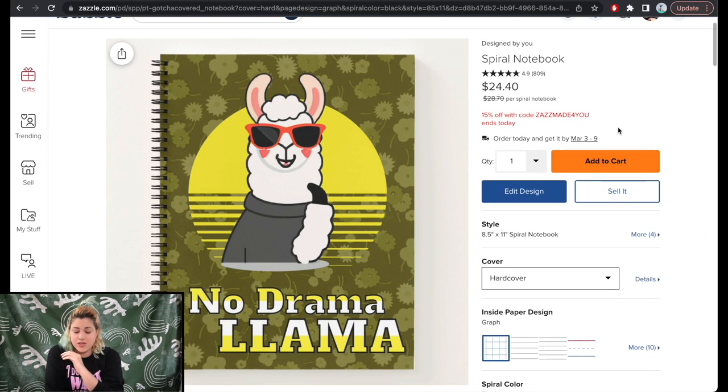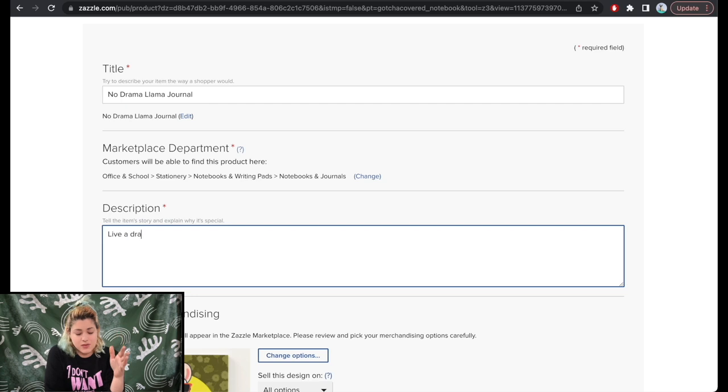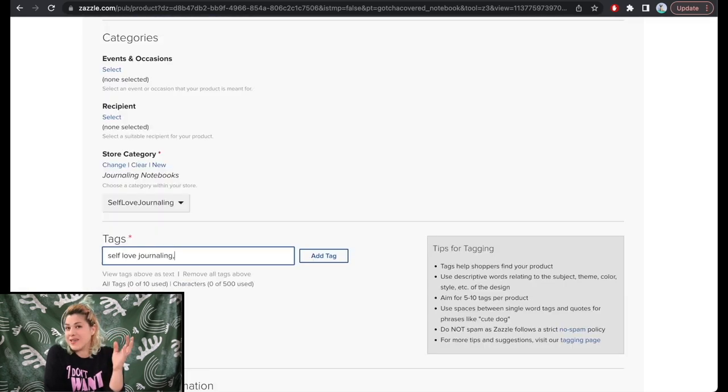I'm going to head over to sell this drama llama, adding this to my store with a title, choosing a department, filling out your description, which is something that I think a lot of people forget to do, but it's really important. Choosing a store category, putting all my tags in. Yeah, I know it's a speed one. I told you there is a full tutorial on notebooks. There will be a link to that down below.